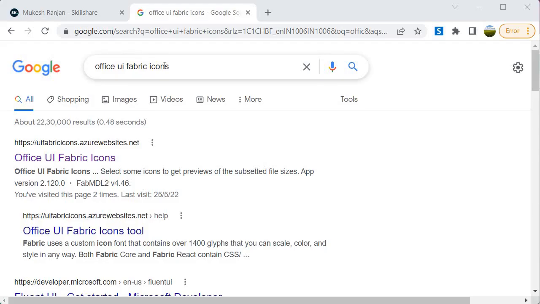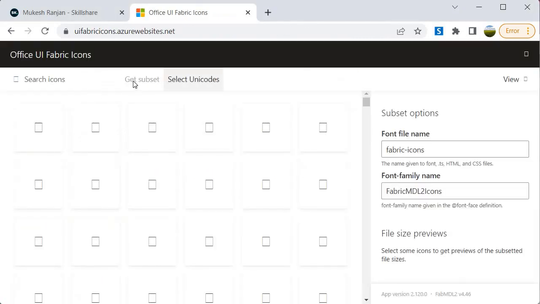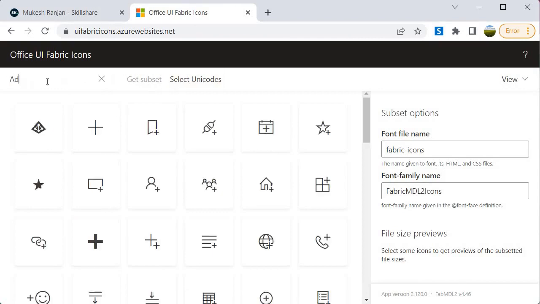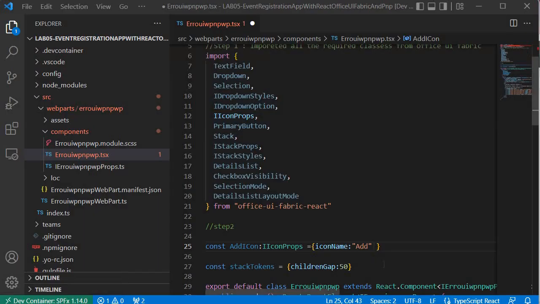If you search for Office UI Fabric icons, you will find the first link. If you click over here and search for add, you will find that this is the plus icon, and you need to grab the friendly name. Once you grab the friendly name and paste it in Visual Studio Code, you will find that the name is add. So that's the reason I am mentioning add over here. So it will take it.